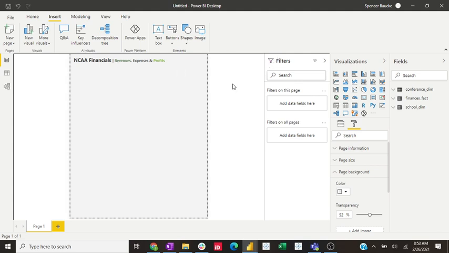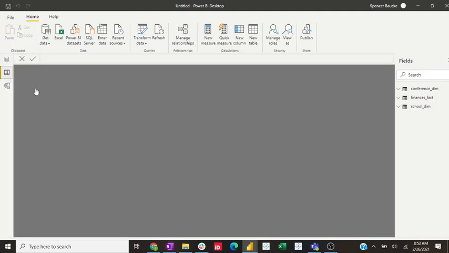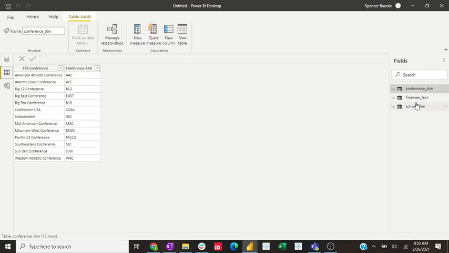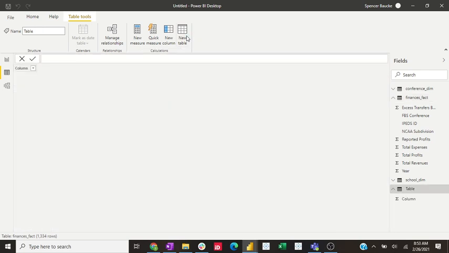Okay, cool. So first things first, we want to create a measures table that will allow us to select the different measures from our finances fact table here. So what I'm going to do is I'm actually going to create a new table.